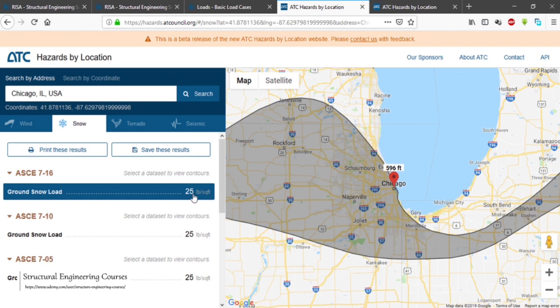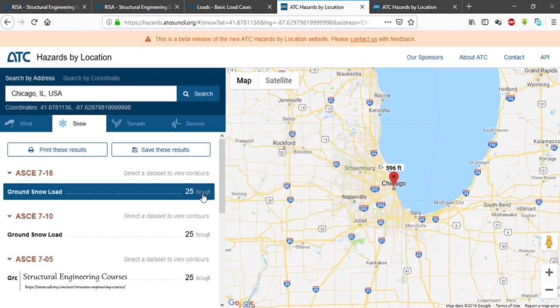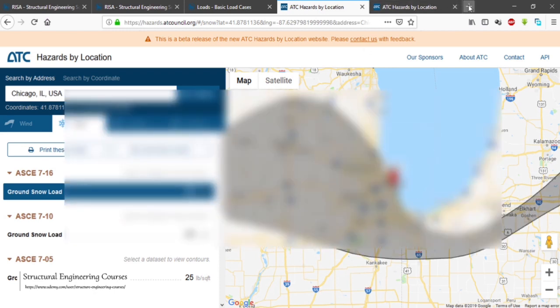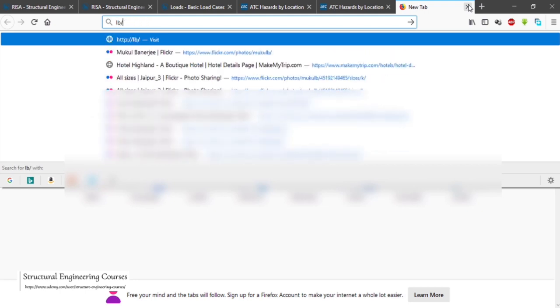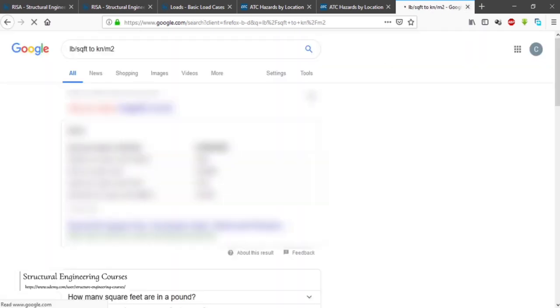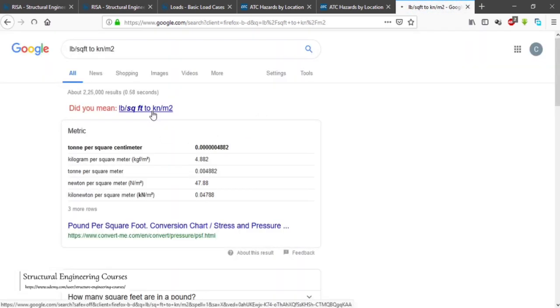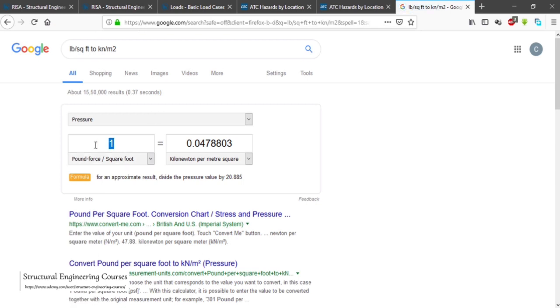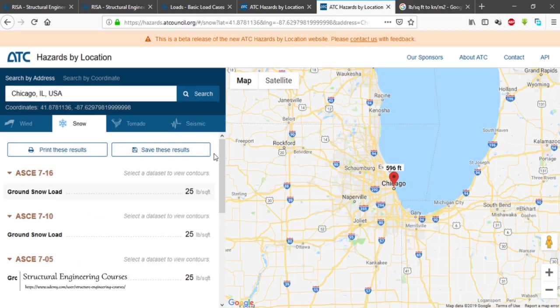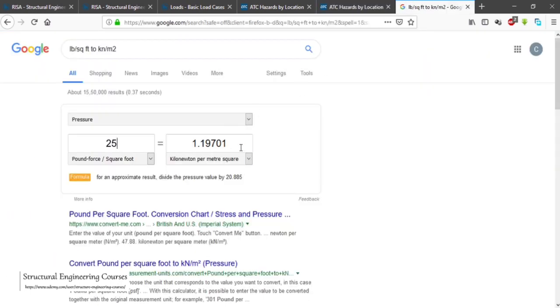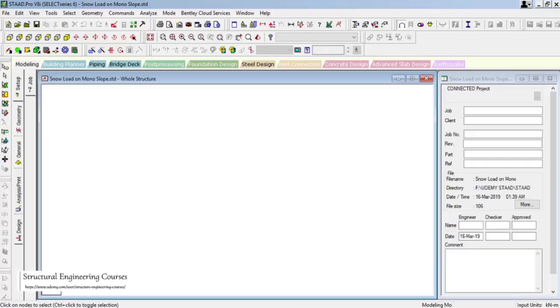If we want to convert 25 pound per square foot to kilonewton per meter square, we can enter it. So 25 pound per square foot means approximately 1.2 kilonewton per meter square. On the conservative side for Chicago, we can take the snow load as 1.2 kilonewton per meter square. But before that, we need to model a monoslope roof structure here.